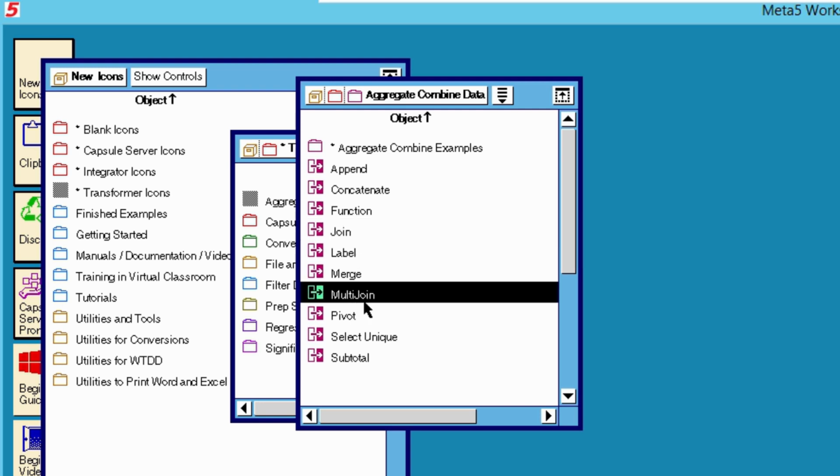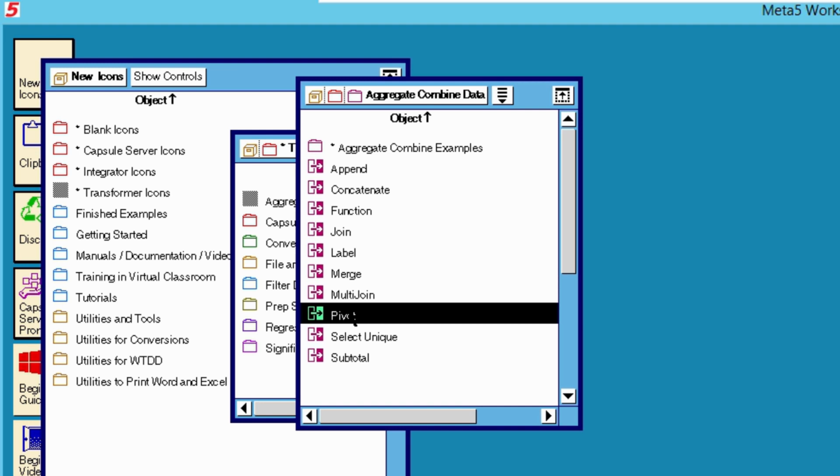2. The Multi-join icon. This allows you to join data from up to 5 data streams based on the data in each of the data streams. So if you have 4 or 5 different pieces of data, all stored in different places, that you need to join together to perform some analysis, then you can do that with the multi-join icon. This is a very frequently used icon. 3. The pivot icon. This is like the Excel pivot. It allows you to pivot flat data into headers and rows. This is a very frequently used icon.